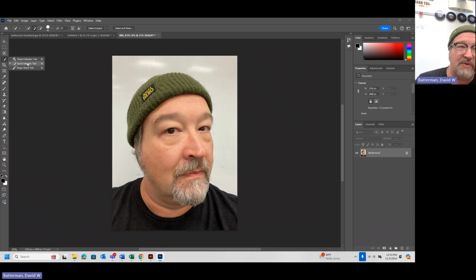So I like the quick selection tool, especially if you have a plain background. So what we're going to do is you're going to right click, go down to quick selection tool, and you're just going to click on the negative space around you. If you see, very easy right now, boom, brought it up. I am going to now go up to select and mask.